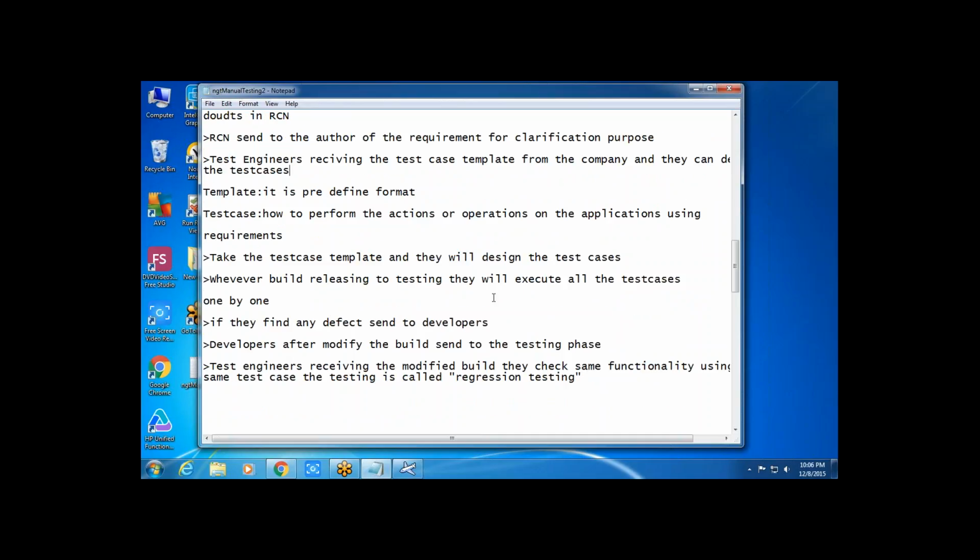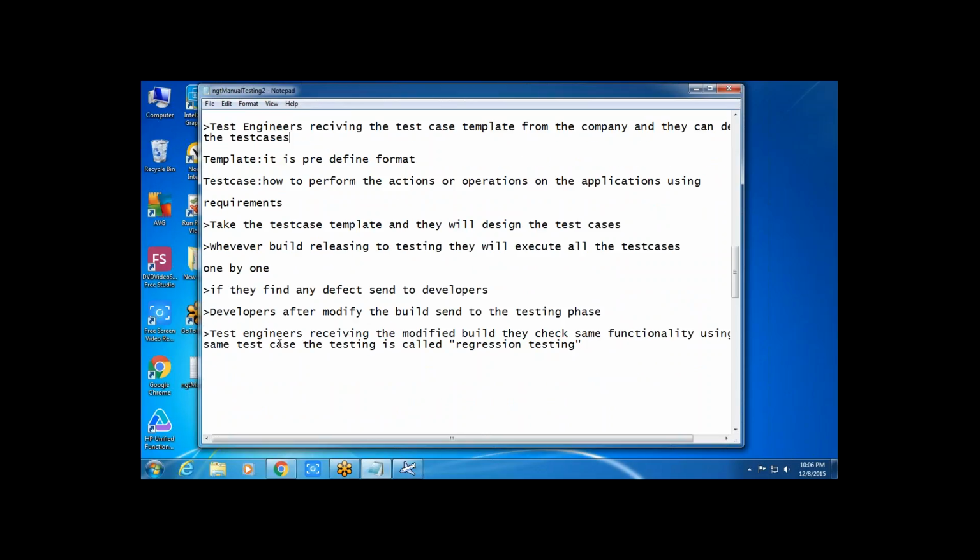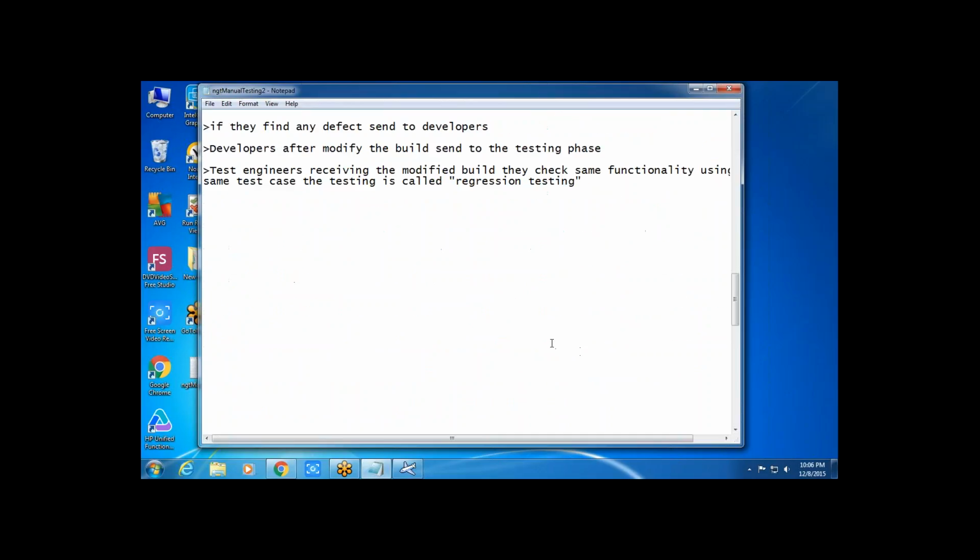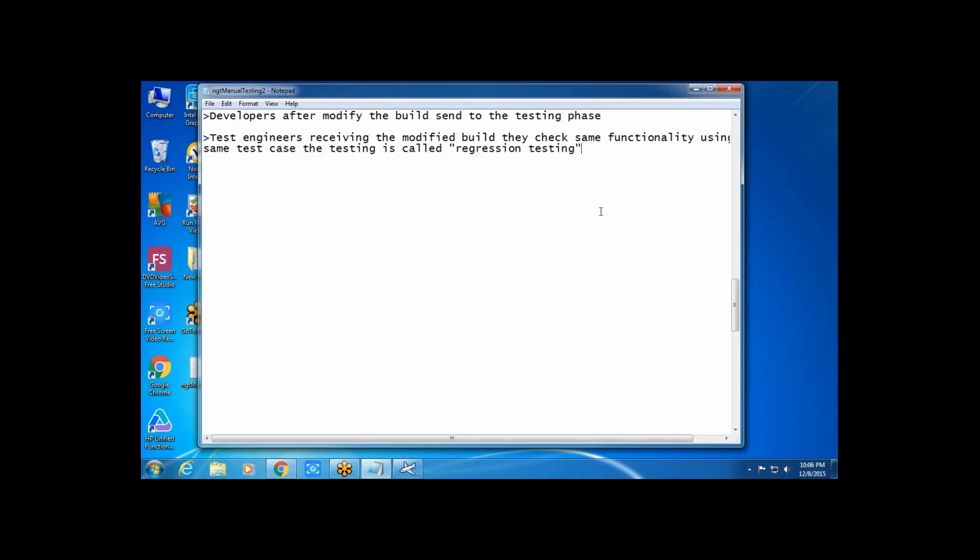Whenever the build is released to testing, they will execute all the test cases one by one. If they find any defects, they send them to the developers. Developers, after modifying the build, send it to the testing team. Test engineers receiving the modified build check the same functionality using the same test case, that is called regression testing.